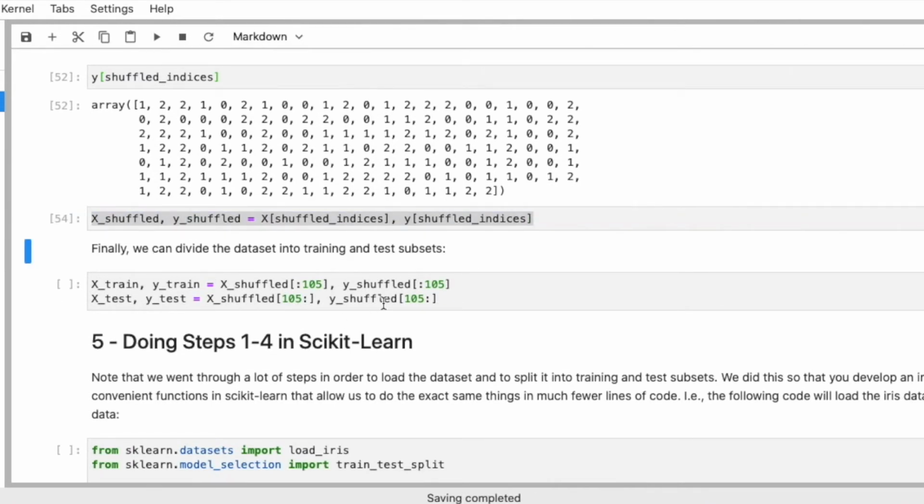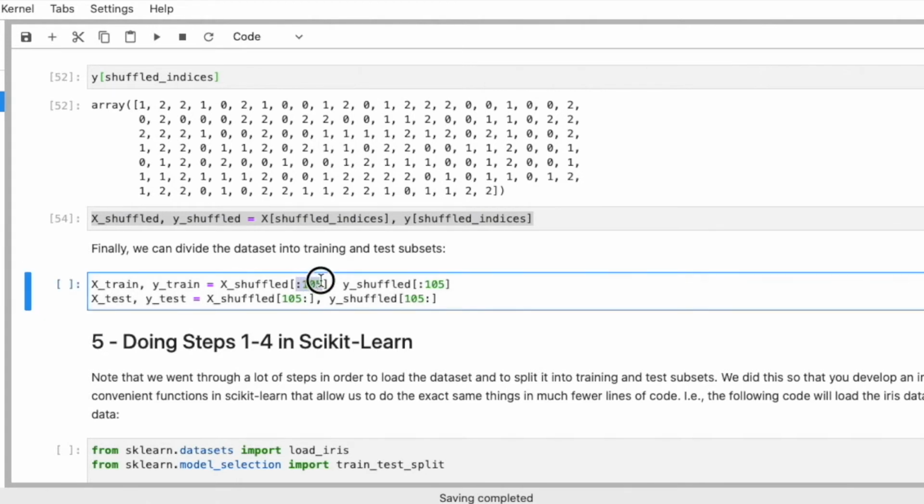And then after we shuffle it, we can divide it into a training and a test set. I was just using the first 105 examples as the training set, and the remaining 45 examples for the test set. So this is the same as writing this. In Python, we don't need to provide the number for the upper bound, basically.